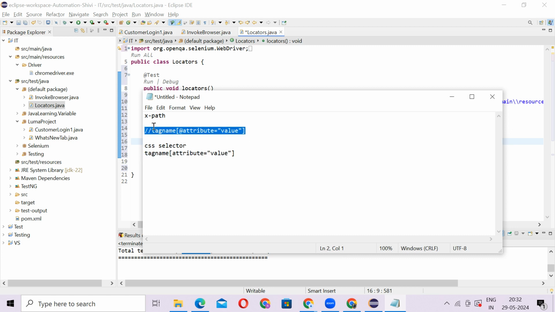In real time also you will work on XPath only, because it is used a lot. You can use this also, depending on your project and which XPath they are using.